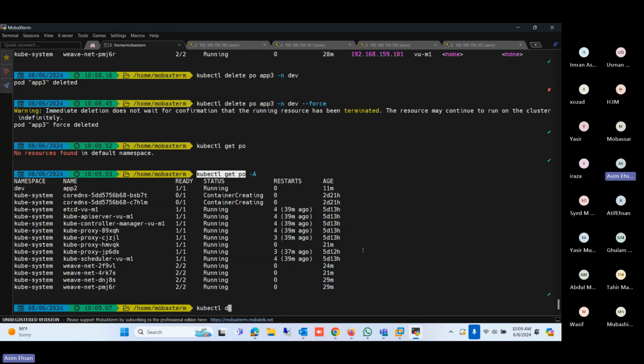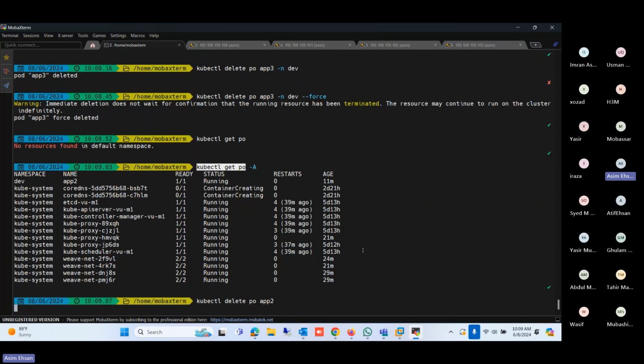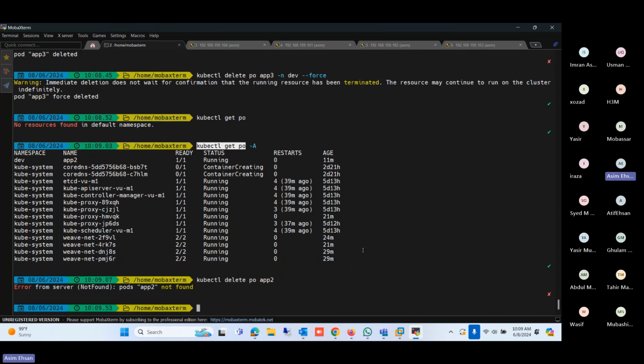So for example, I am doing kubectl delete pod, and the pod name is app2. It will give me an error because it is running in the dev namespace. No resource found. I must define the namespace like this.